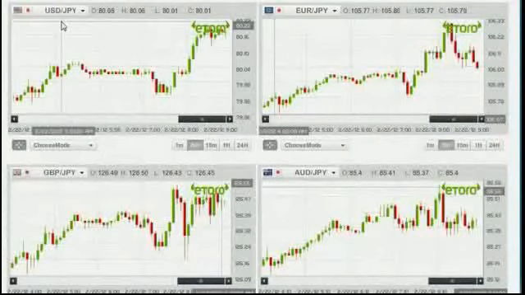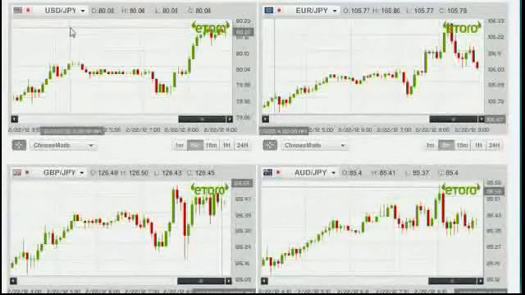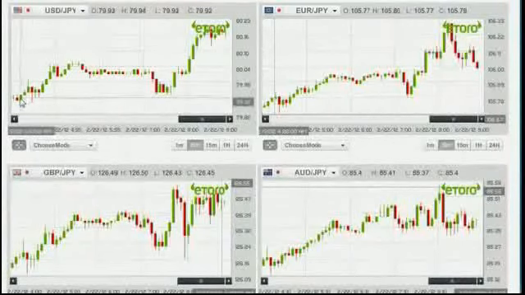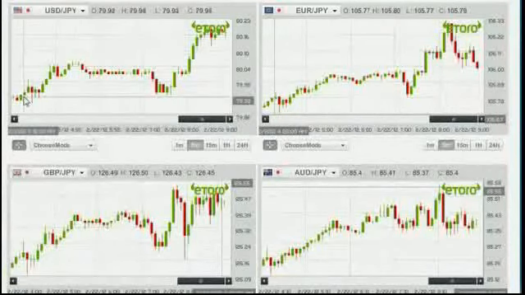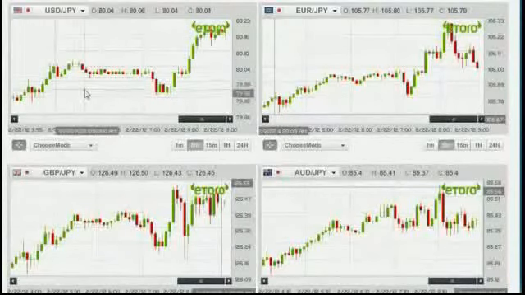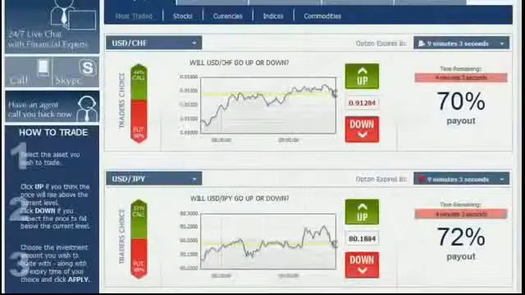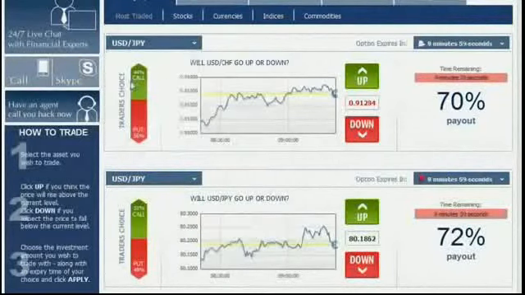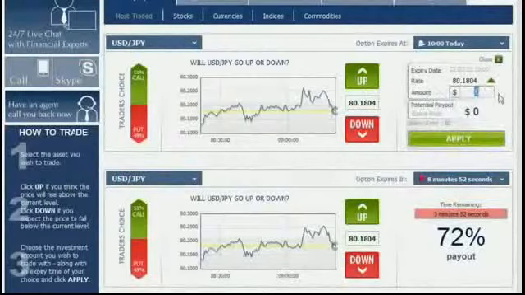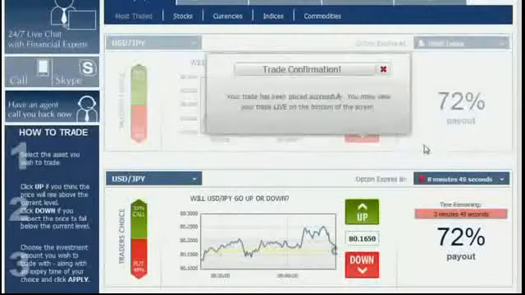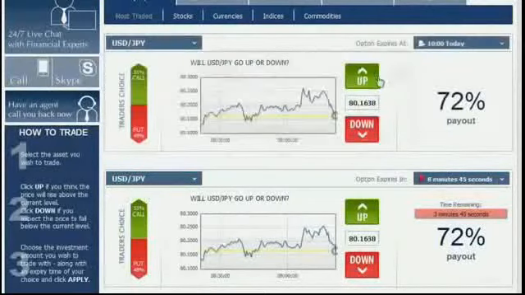We have here our first currency, the US dollar versus the Japanese yen. And as you can clearly see, its trend line is very, very positive and clear. We can see that it's going from this point all the way up here. So you can identify this as an upwards going trend line. Since we have our analysis, we go back to the platform. We choose the US dollar versus the Japanese yen. We choose our expiration hour. I'm going to click 10. Since it's going up, we click up, enter $100, click apply, and approve the option. Once you see the trade confirmation, you're good to go.